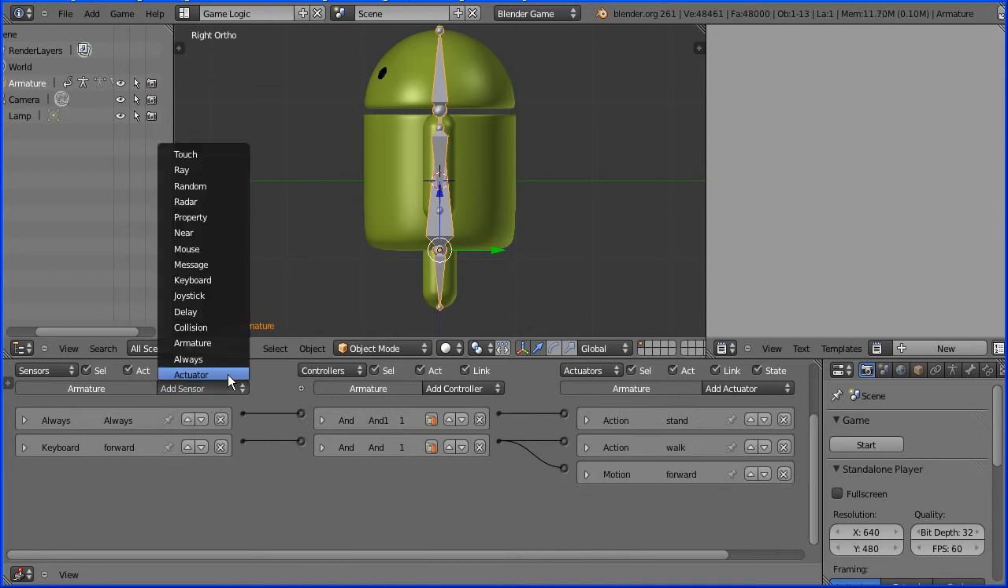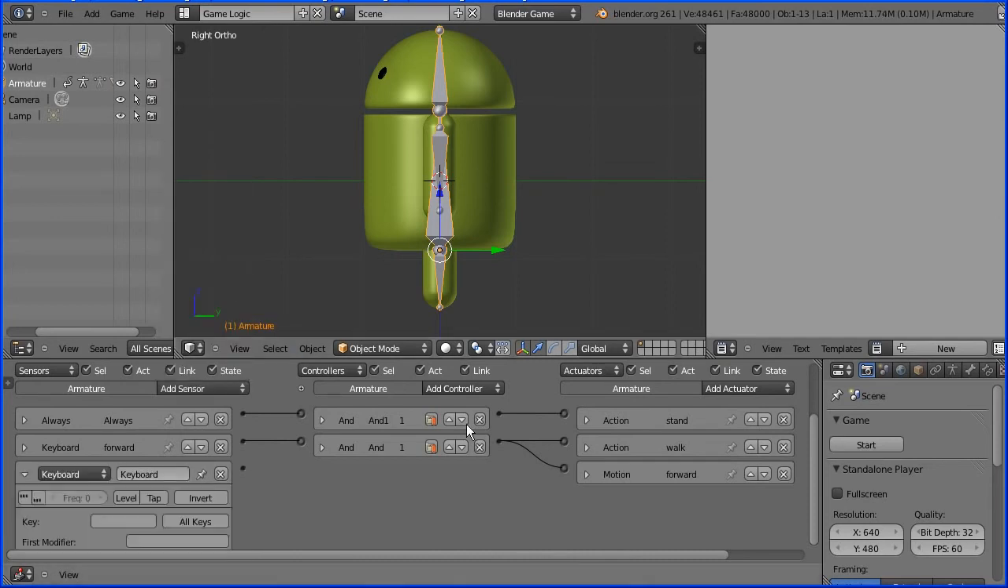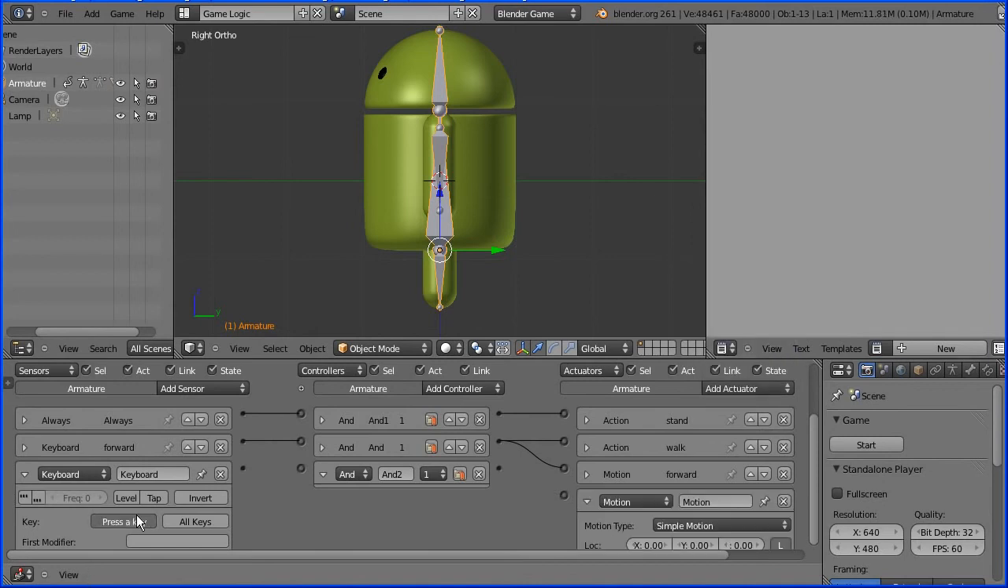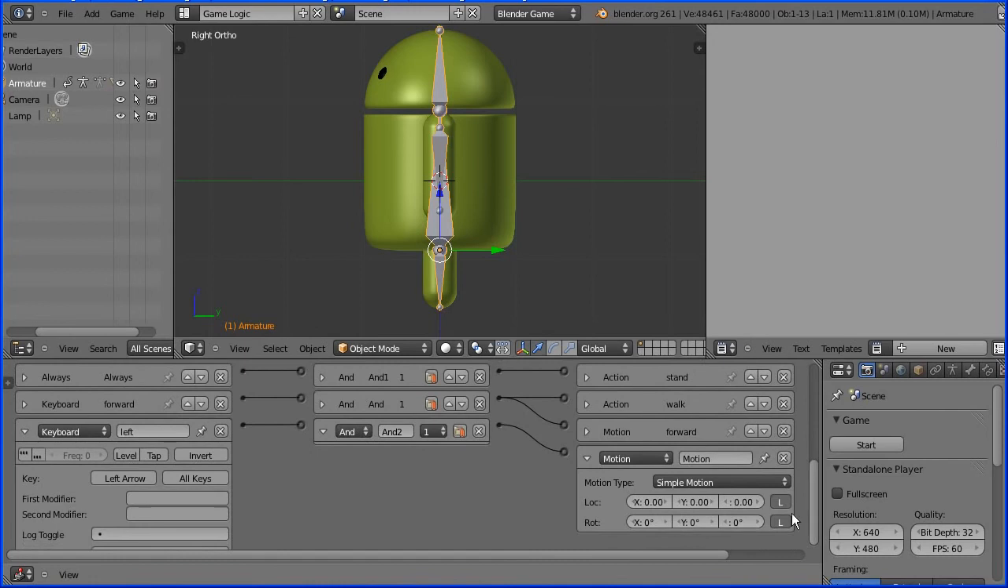but if he carries on going forwards, he's going to disappear into the distance, so we must have some way of making him turn. I'm going to add a keyboard sensor, an AND controller and a motion actuator. I'm going to press the left arrow and call the logic brick left. I'm going to connect these up, and when we press the left arrow, I want the Android to rotate 1 degree about the Z axis, and we'll call this left as well.